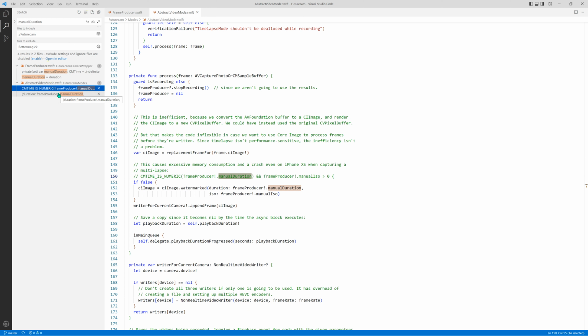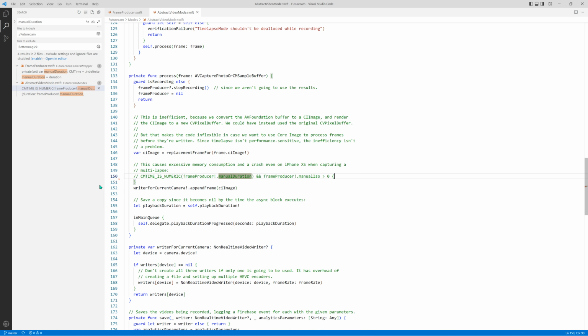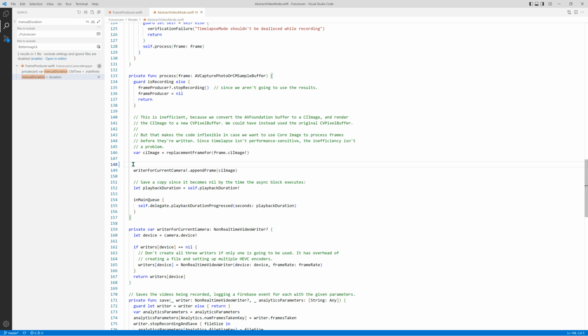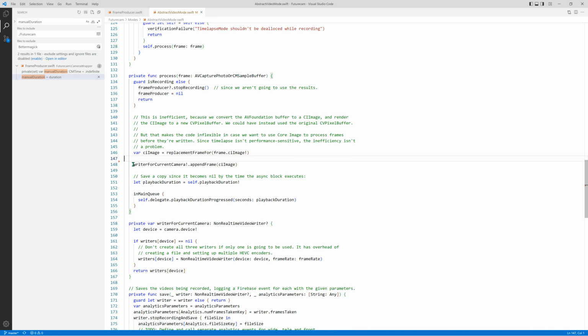Why are we watermarking it with the... Oh, it's if false. Yeah, trying to watermark so many causes a crash even on the iPhone XS, which when this code was written was the newest iPhone. So the code within if false can be removed. And so this can be made a let. Oops.